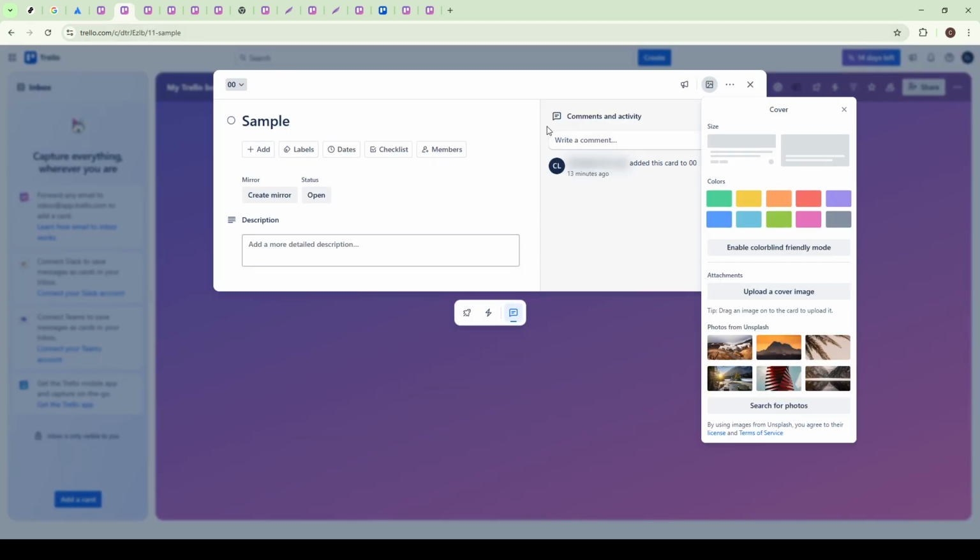Once the card is open, you'll need to scroll up a bit to locate the Cover button. This button might be easy to miss as it's positioned on the upper right part of the opened card. Keep an eye out for it and click on it to proceed with customizing your card.